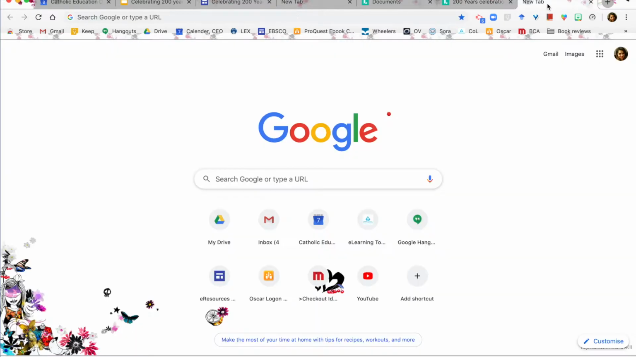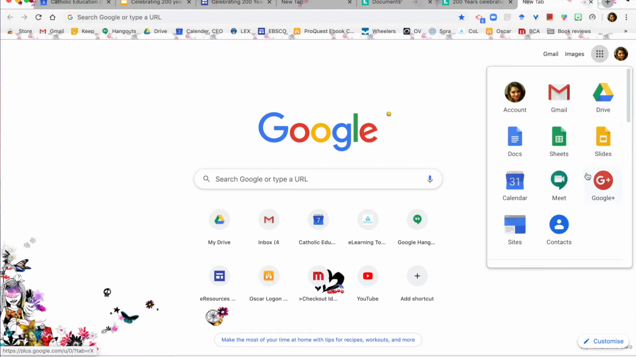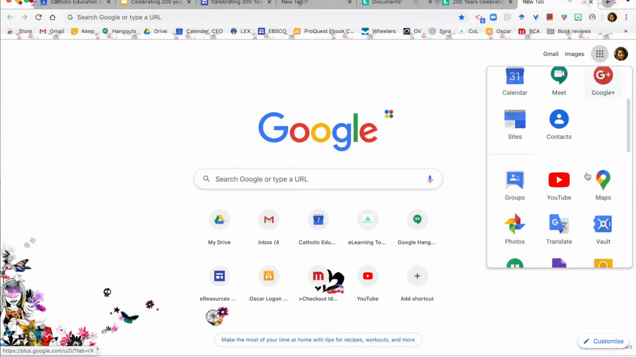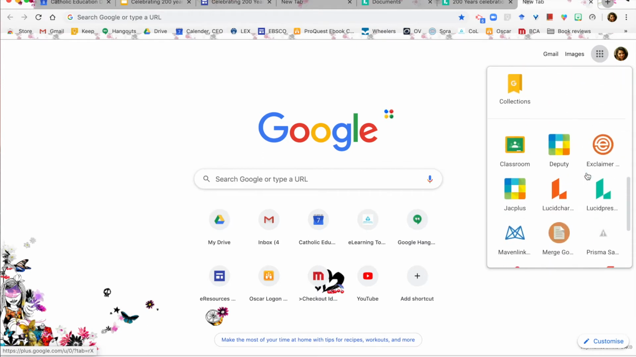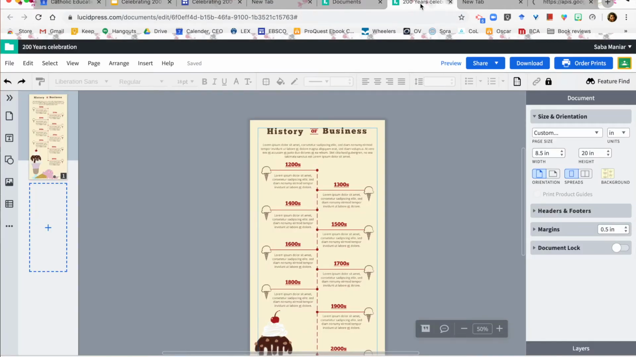You have access to LucidPress and you can access it through the app grid in your Chrome browser when you are logged in with your school's login details. Click on the app grid, scroll down, and select LucidPress. For the purpose of this tutorial, we are going to be working with a template that I have pre-selected, and it is open right here.